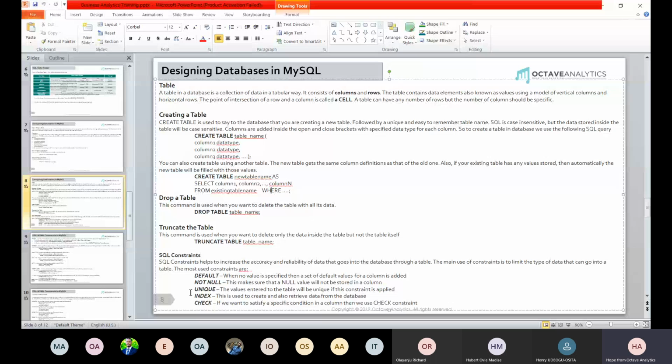Okay, good. So then we now have SQL constraints. But before then, I have 3 questions. The first one is, what is the difference between a table and a database? And then what is the difference between dropping a table and truncating a table?